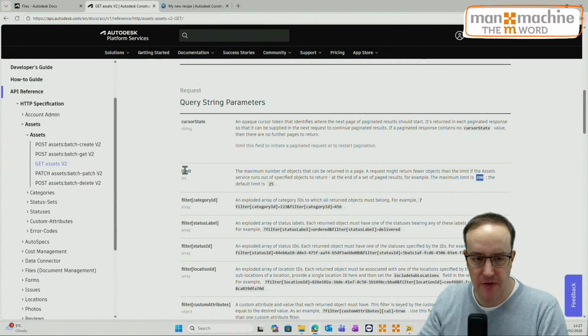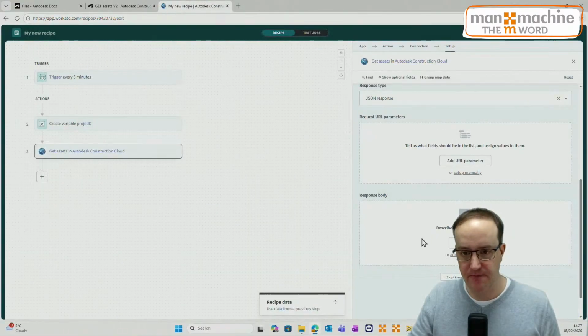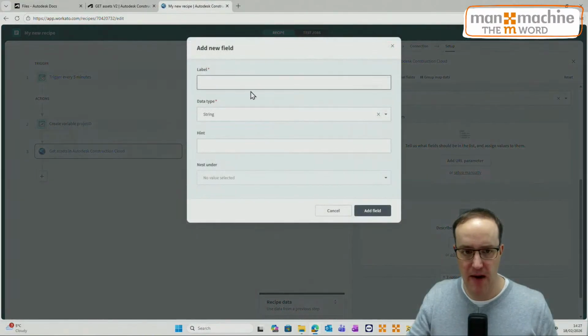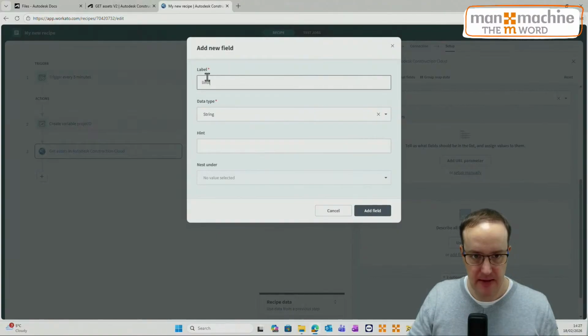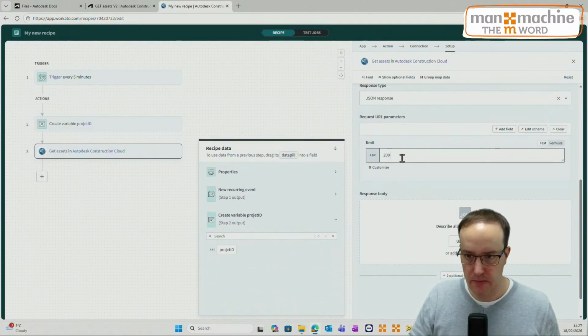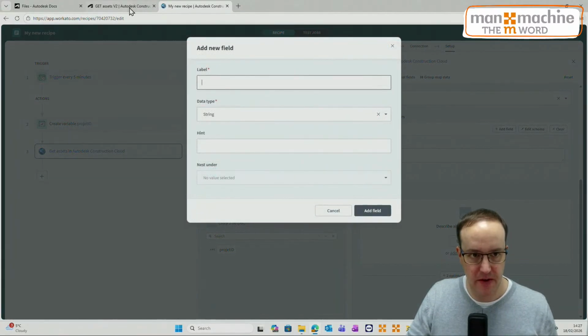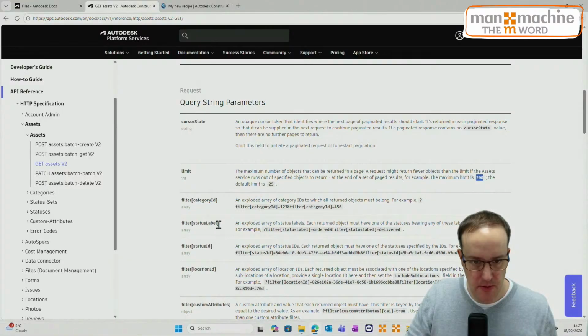So I'm going to show you how to add, let's do limit and let's do maybe status label. Maybe that's a good one to do. So let's come in here, let's add a URL parameter and let's have limit and add field. I want to pull 200 as a limit. And then add a second one, I'll do it on status label.